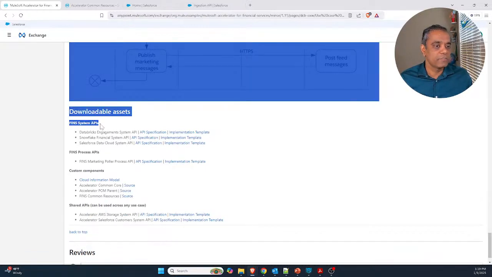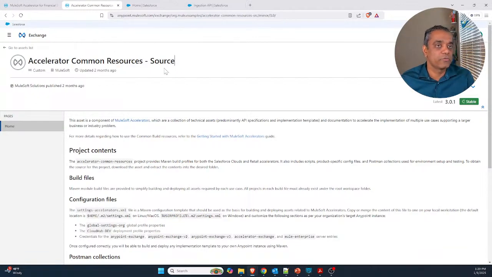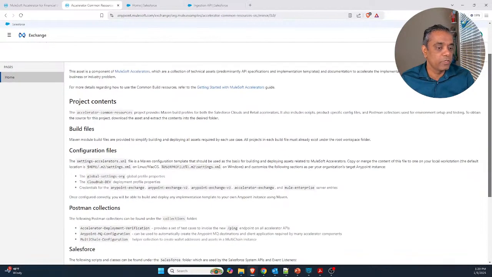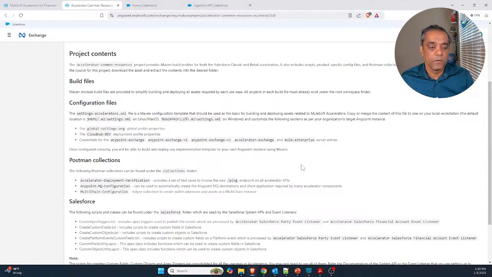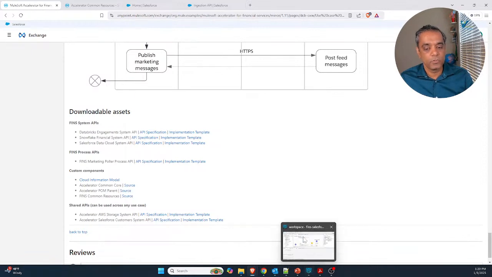If you look for the FinSystems API, you can download this Data Cloud System API for financial services. And before downloading, you should also go through the Accelerator common resources and make sure that everything is configured for your Accelerator. This is one of the places you can go and look into how to configure your Accelerator. This is a common part which you can configure in your Anypoint Platform. And once your platform is ready, then you can import this Accelerator into your Anypoint Platform.